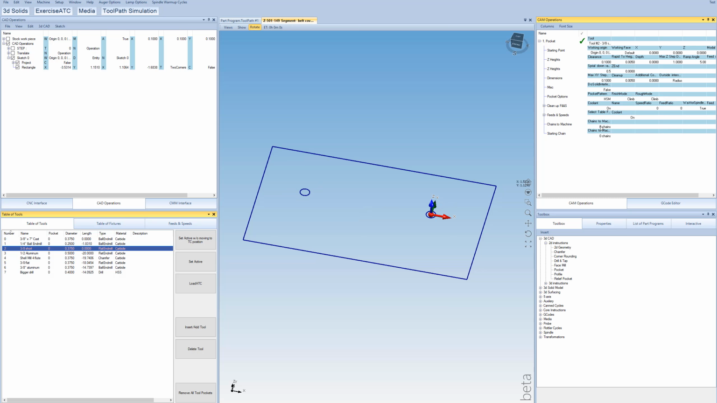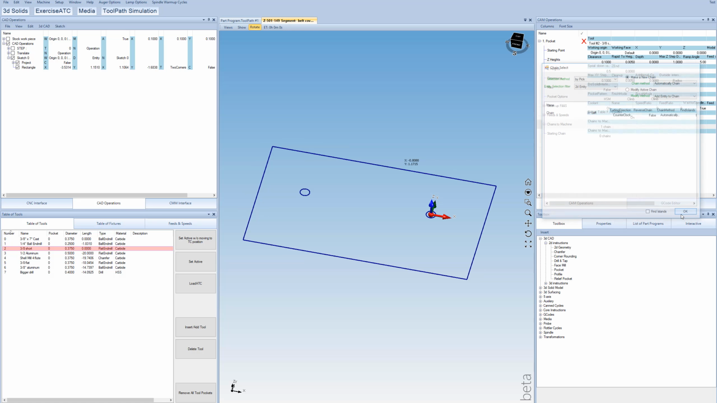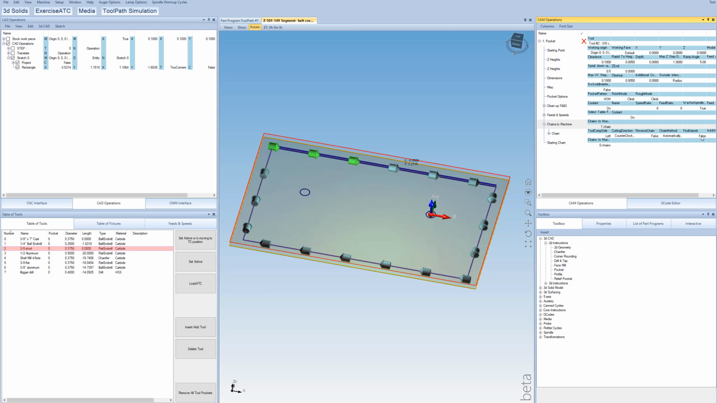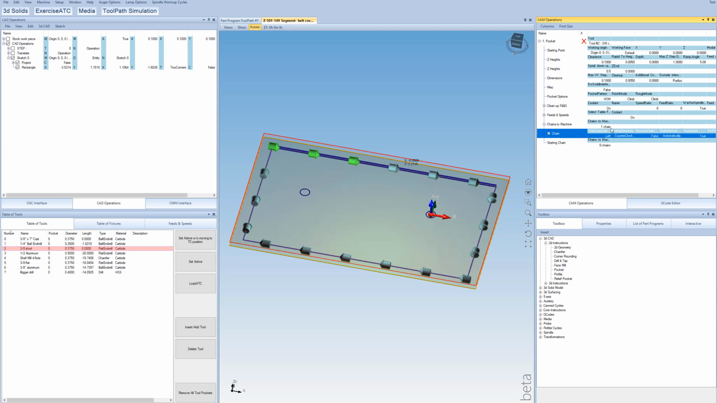Okay, so we'll go ahead and just select the rectangle, and then we have to tell it that we want this chain here to find islands. So we just change the find islands to true. It defaults to false, and well, let's just go ahead and do it.